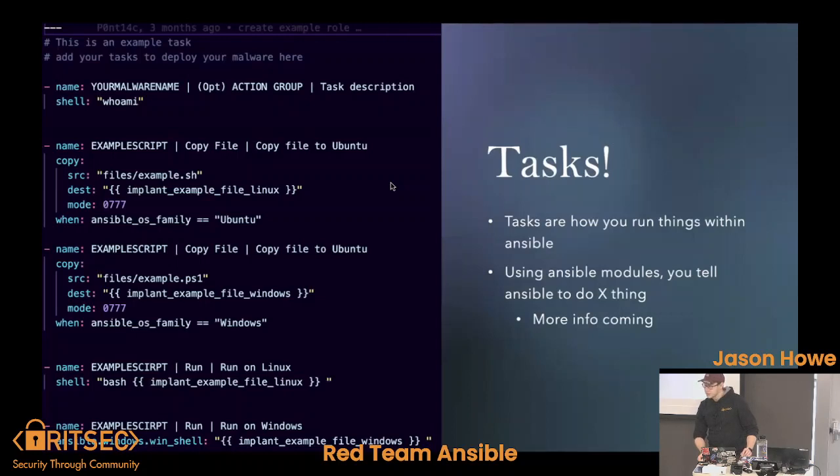Any questions? No questions? Yes, Joe. How could this be used offensively? When these files are malicious files and you've just dropped them on a box, you've used Ansible maliciously. That's pretty cool, right?